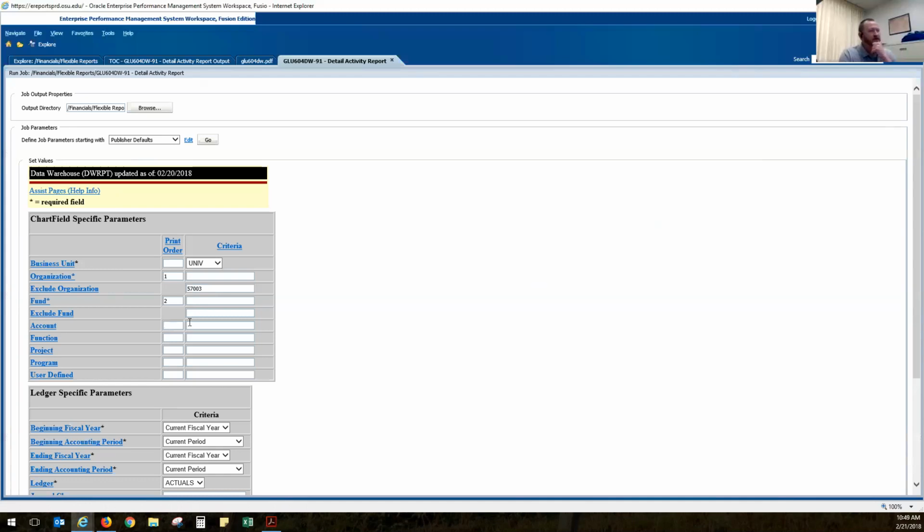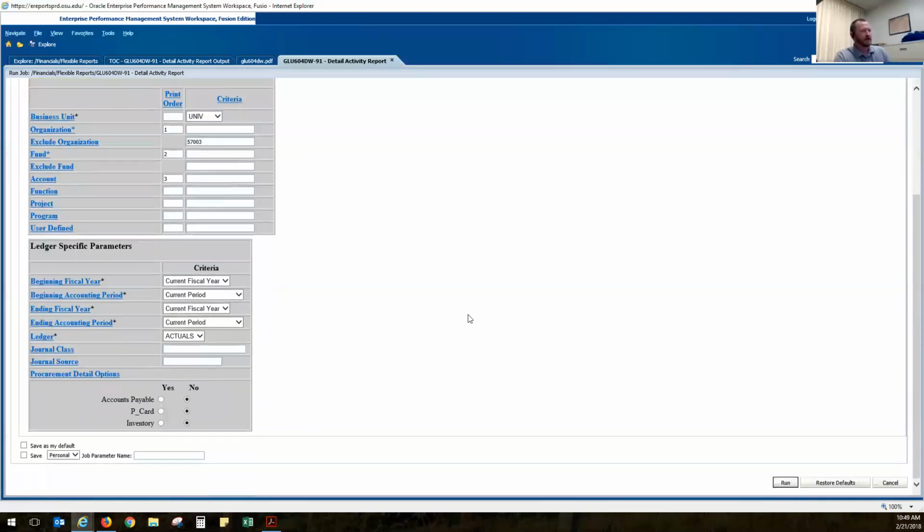And then for account, we don't care what account number is being used because we want to see all account numbers. So we'll just put a 3 in the print order and leave the account blank. And then we're just going to run it for 1 month at a time. Now if you didn't run it last month, you can obviously do 2 months at a time, and that's fine. You can choose your fiscal year. You can leave that current fiscal year, current period, and that's fine. Or you can go through and choose 18 February, or in this case, I guess January was our last report. And then again, you want to click on accounts payable and P card details.